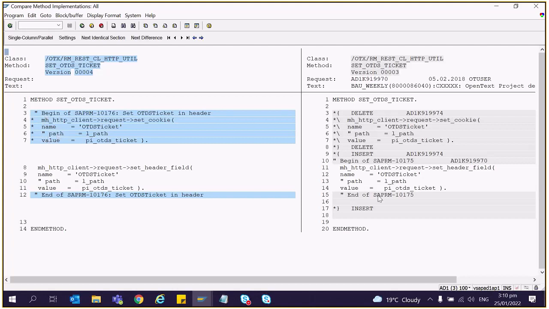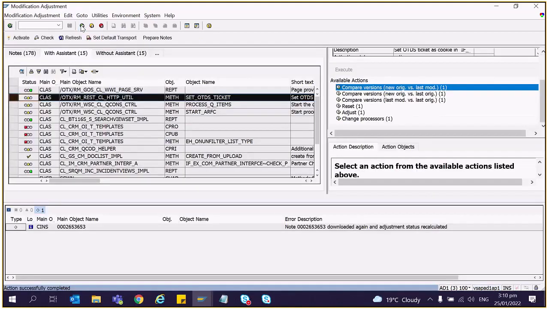And then this was inserted: set header field OTDS ticket LPath. Right, so it's similar. This one was inserted by us, but it's already present here as part of the new changes. So again, no need to make any changes here. We'll just go in and do a reset.